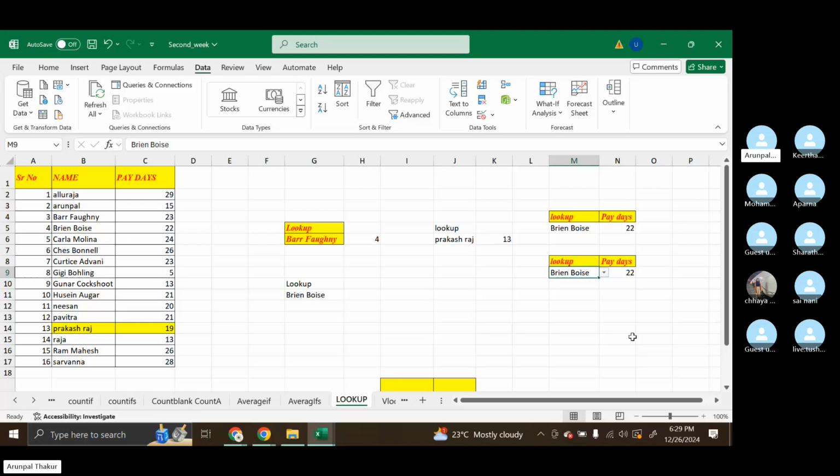Not getting correct values. Search for Prakash Raj 19. Are you getting 19? Not getting. So, everybody do it. You have to witness that. Not getting the value. How many of you are not getting?